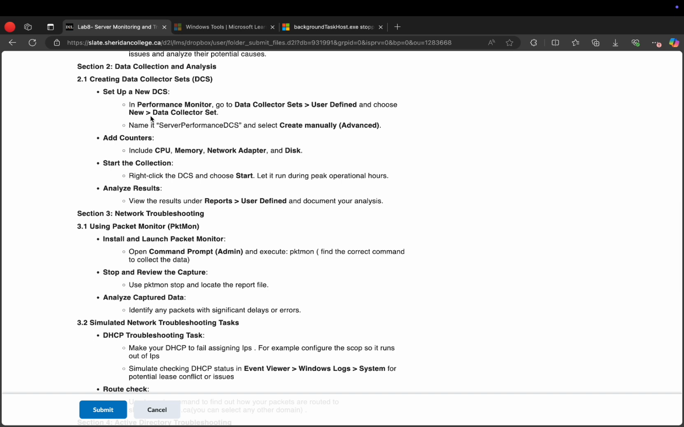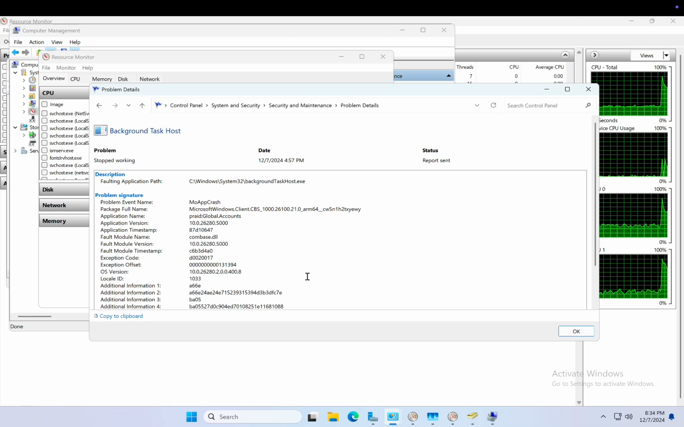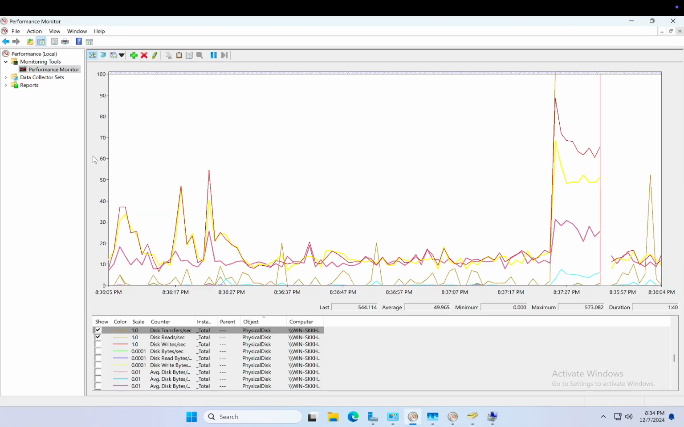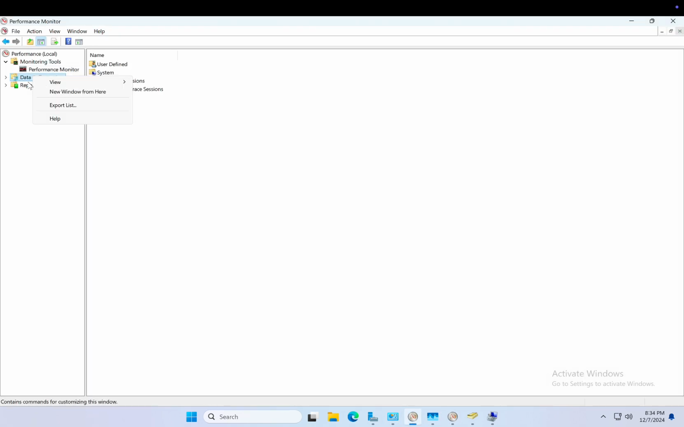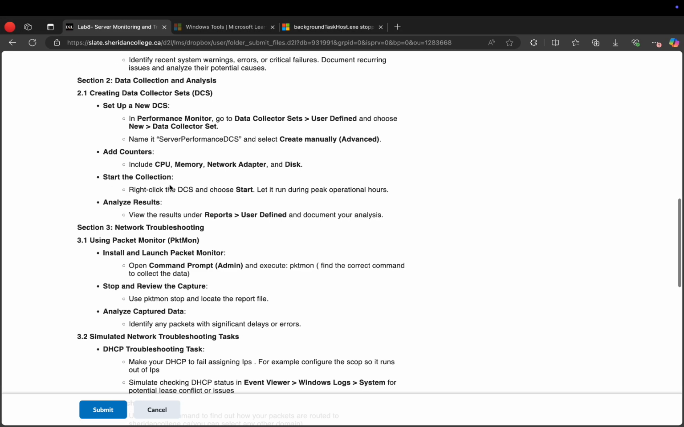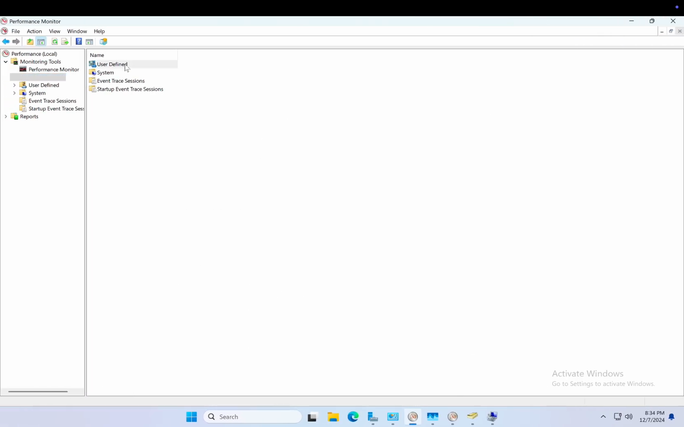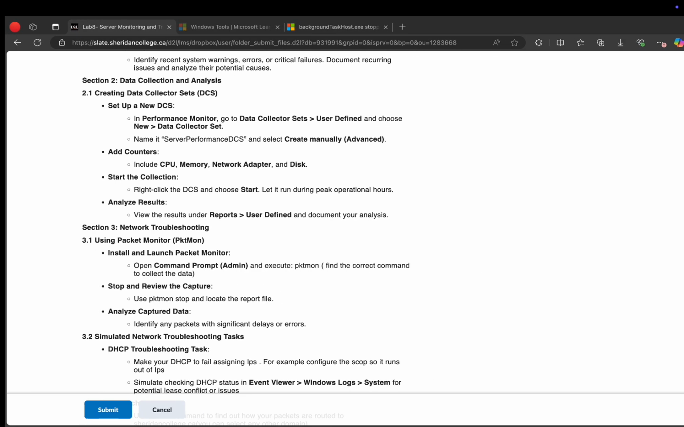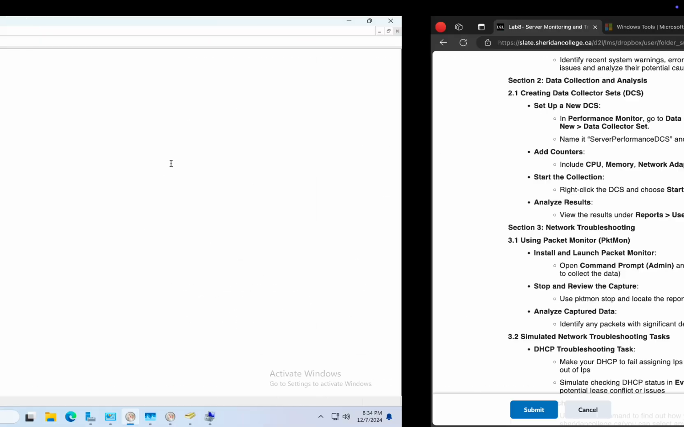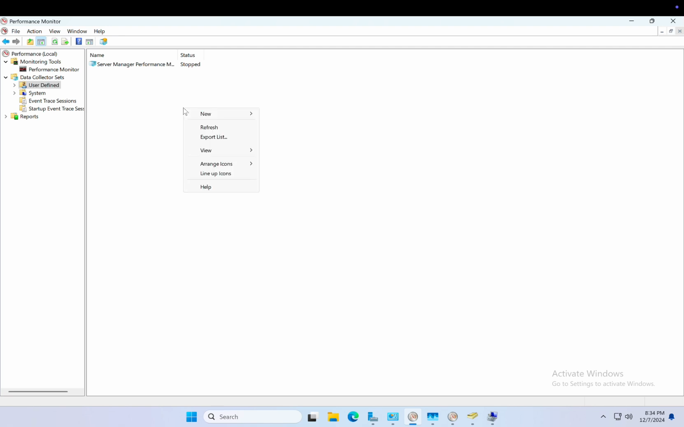So section 2, data collection analysis. So 2.1, creating data collector sets. We need to set up a new data collector set. So in Performance Monitor, we just go here, and then Data Collector Sets, User Defined, and then right click, new data collector set.